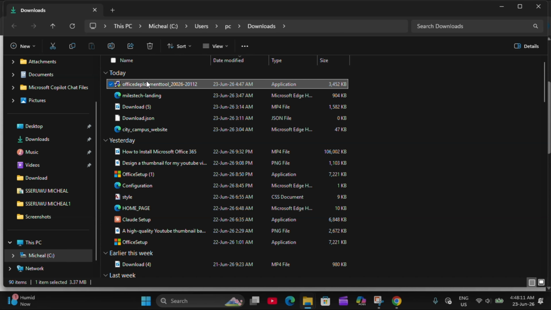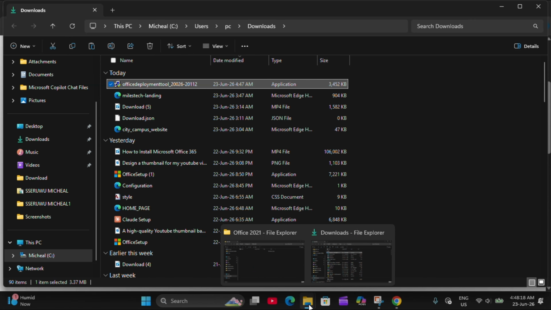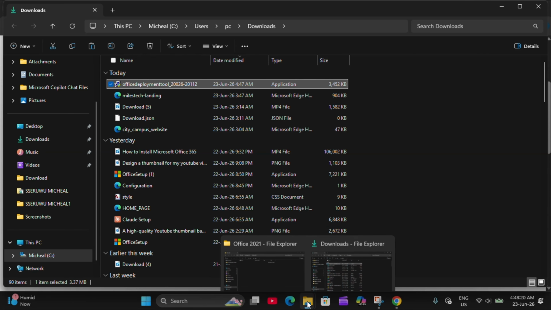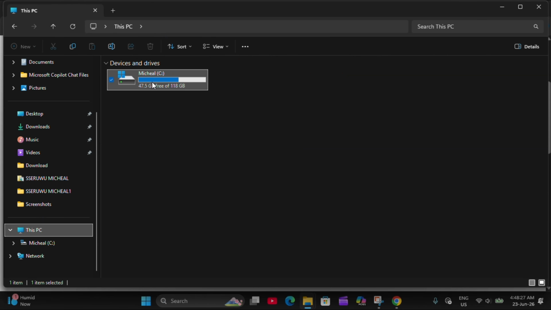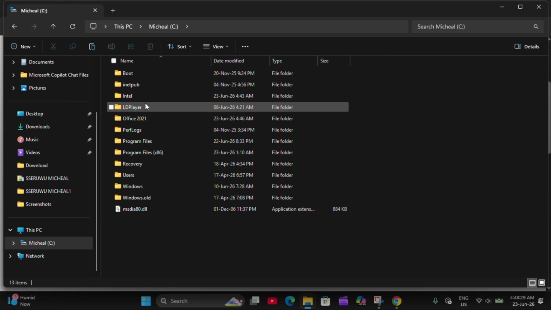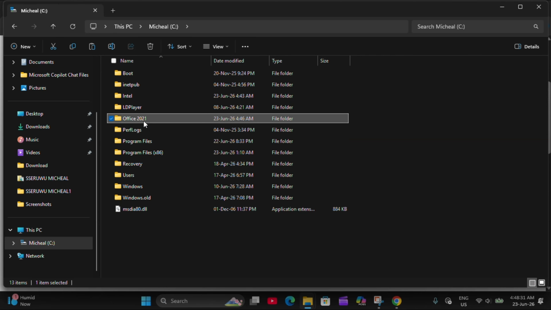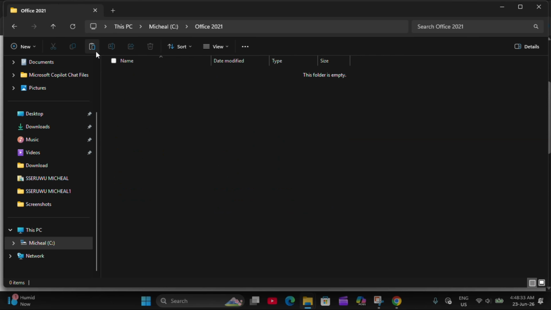So you're going to copy this Office deployment tool to your clipboard and come to what you minimized earlier and then maximize this, or you're going to come to This PC, then check your C drive and then look for Office 2021, then paste the deployment tool in the Office 2021 folder.